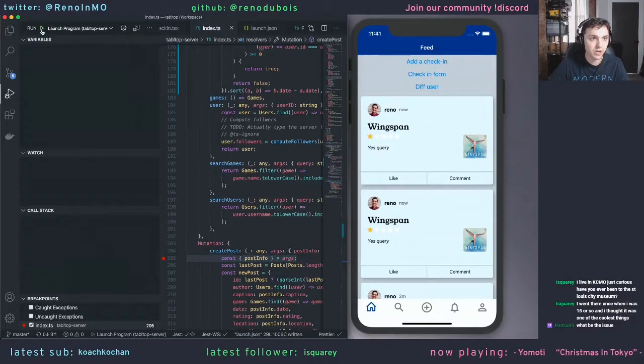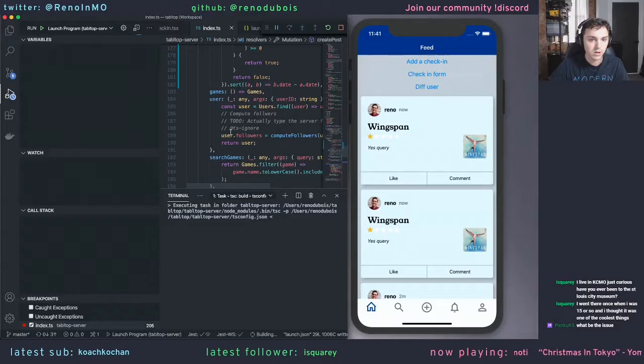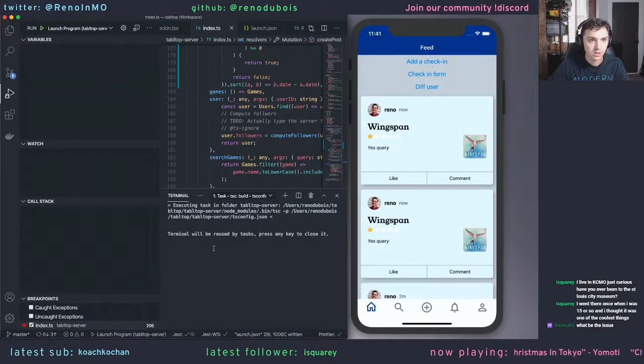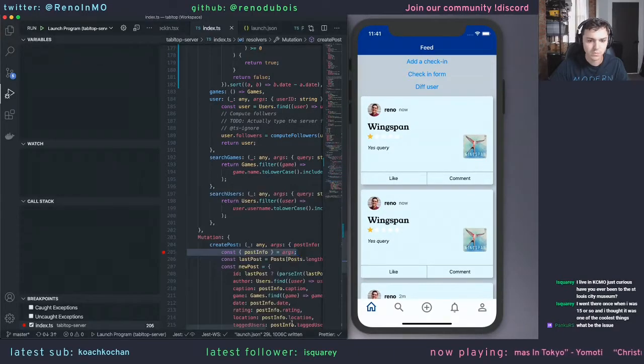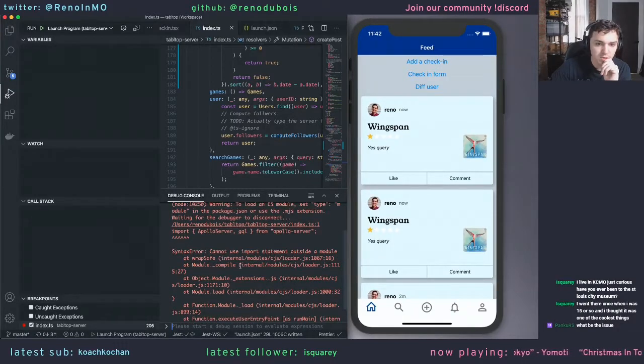I just think it wasn't configured for TypeScript correctly. Create executing task. So it should be building. Oh, why did that stop? Can't use import statement outside of a module?